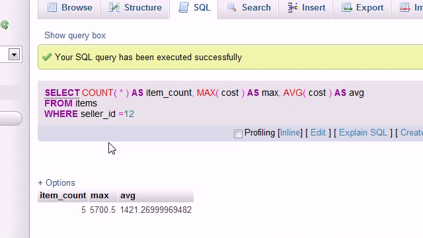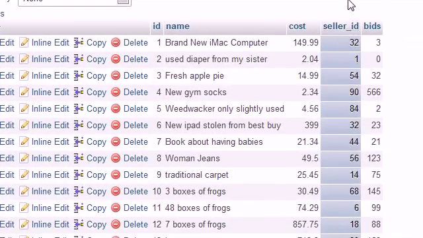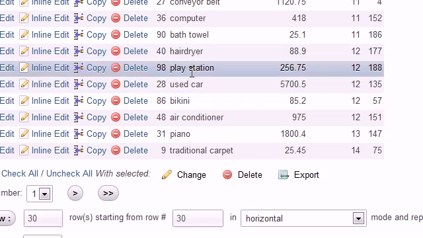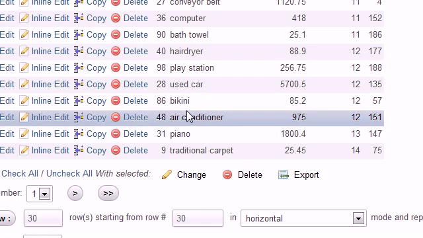So again, seller 12, we'll say he's my friend named Tony, is selling 5 items. His maximum item is selling for $5,700. That must have been the bikini. And the average price for his items was $1,421 and about a quarter. Now if we go over to the items table and verify this, check it out, a used car for $5,700.50. So that is indeed his maximum priced item.